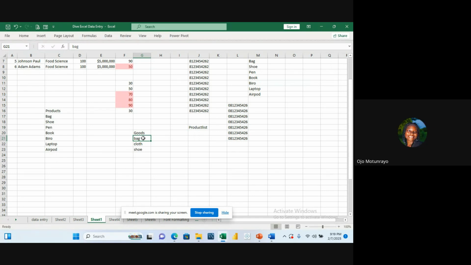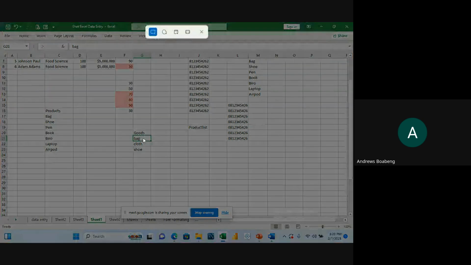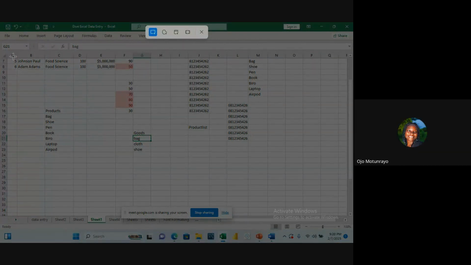In case there's still any issue, you can snap your screen for me or screenshot. In case you don't know how to screenshot, you use your Windows Shift S.